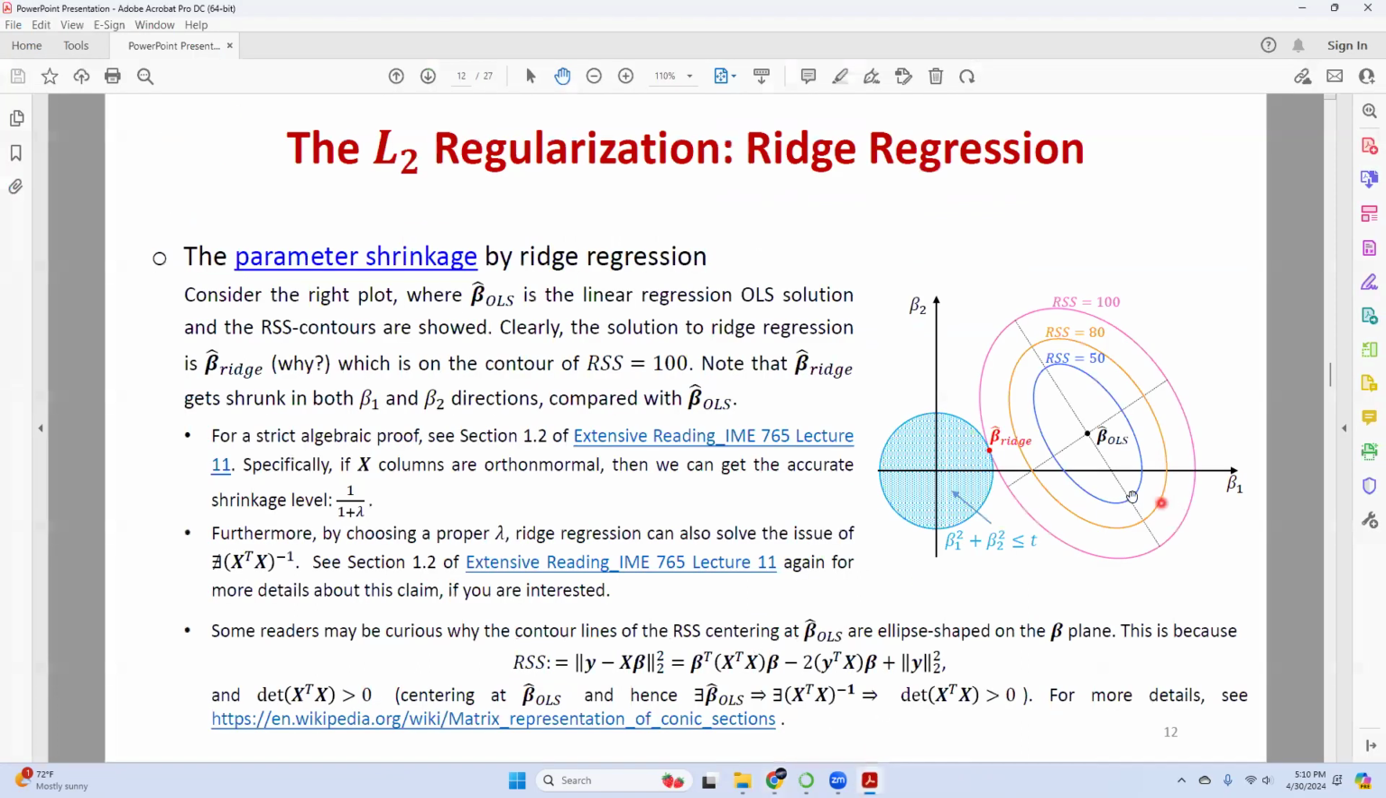Okay, and you can clearly see this is of course strictly bigger than zero. Why? Because I already plot the OLS solution. If I plot the OLS solution, that of course means the OLS solution exists. Otherwise, I cannot plot, right? The ordinary least squares solution exists.